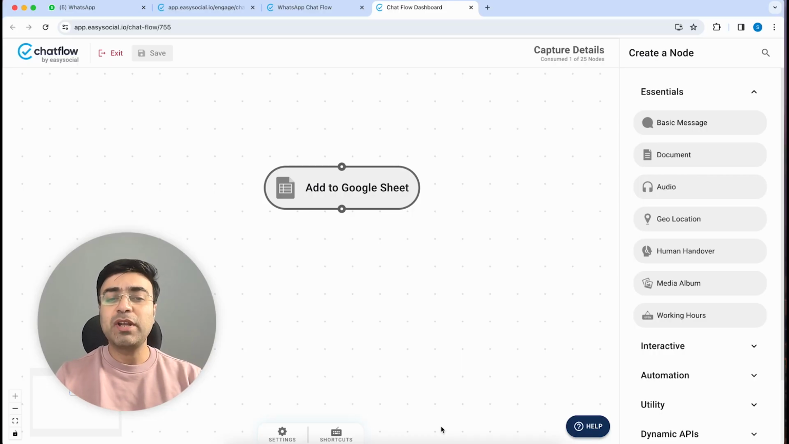Add to Google Sheet node is a very nifty node. It helps you capture the data from your chatbot and save it right within your Google Sheet. Now this helps you if you do not want to give access to your Easy Social account to your team members, but at the same time you want to share this data or save this data in a Google Sheet for future reference.